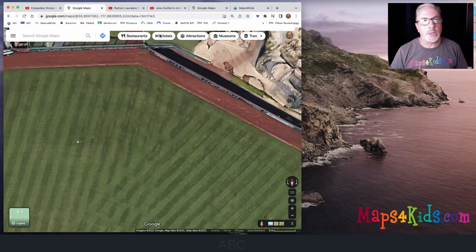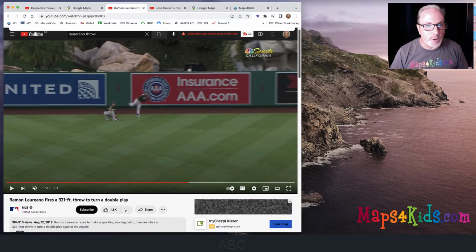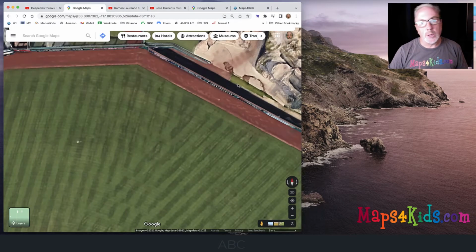He makes the catch. He turns around, and he's one step inside the warning track, right by that rock formation in that little tree. So we see the rock formation right there. We see there, and so that would put him one step inside.